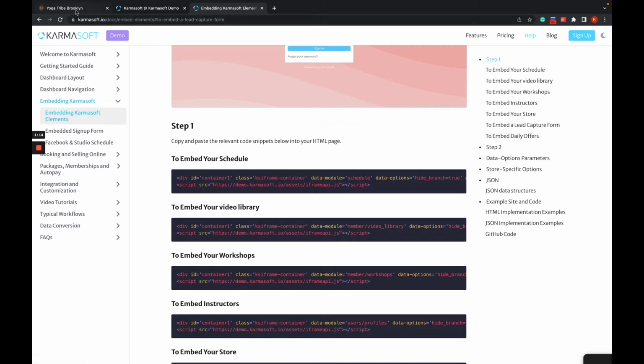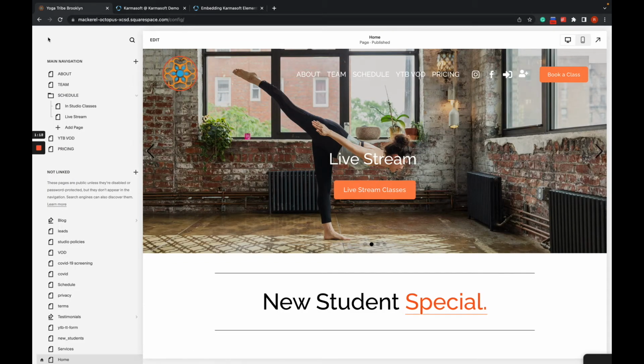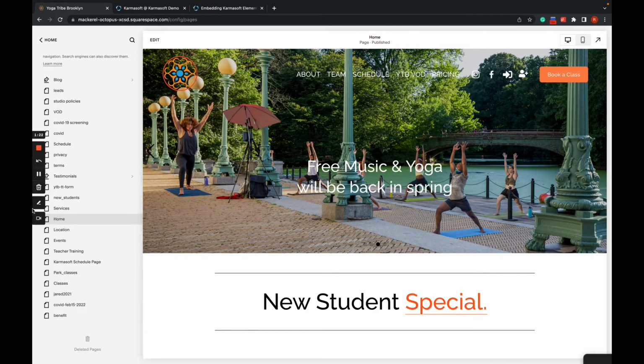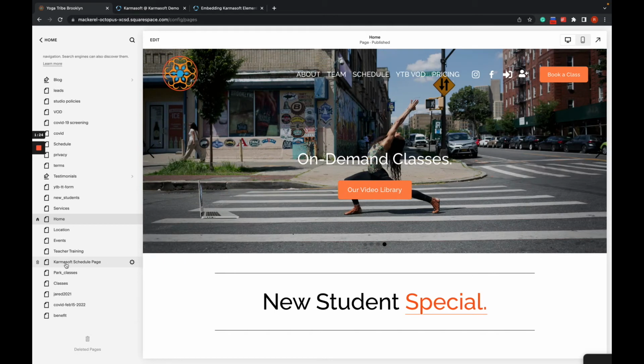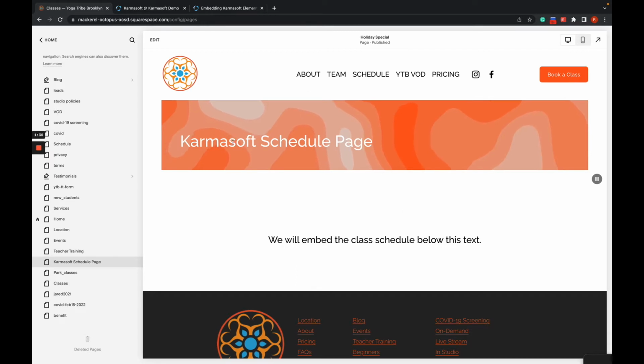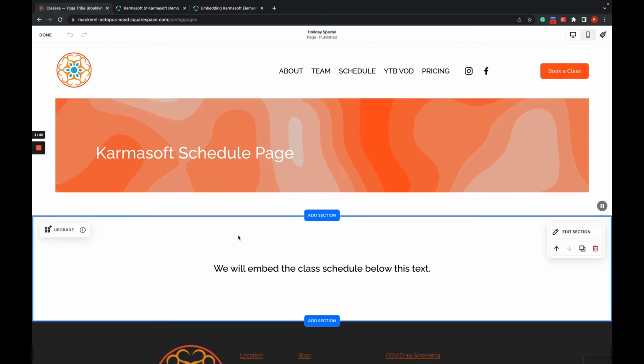And we are going now to our Squarespace website, and we're going to navigate to pages. We're going to just find the page we want to put our schedule. In our case, it's going to be the Karmasoft schedule page. And I already added some stuff, so you probably have some things on your website already. So we're going to just edit this page at the upper left corner, and we're not adding a section, we're just going to add another element.